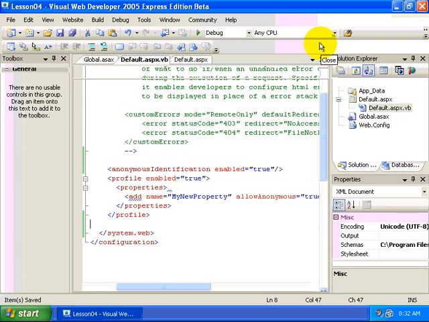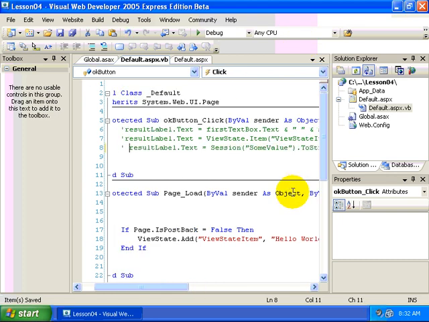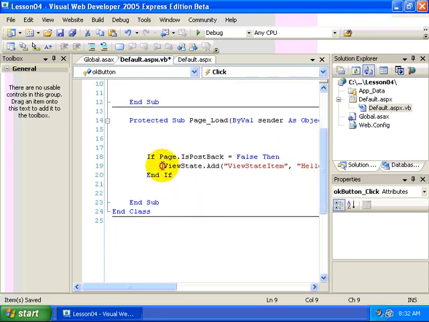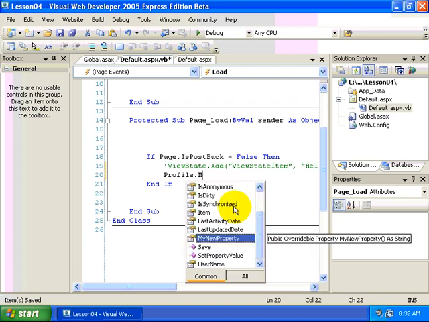Then I'm going to close that file, and then I'm going to come back over here and comment this out and begin to work with our new profile object. So here's what we're going to do. Profile dot, and notice whenever I get the IntelliSense, my new property comes up. It shows up under the profile object.